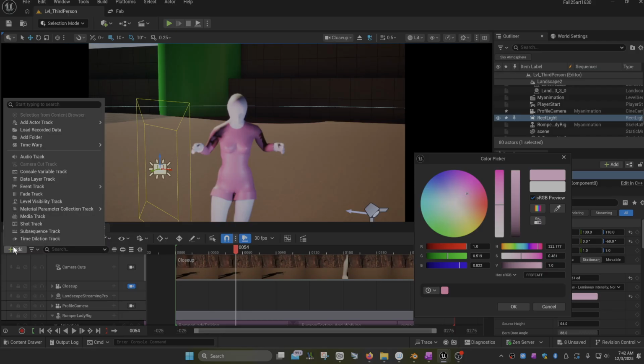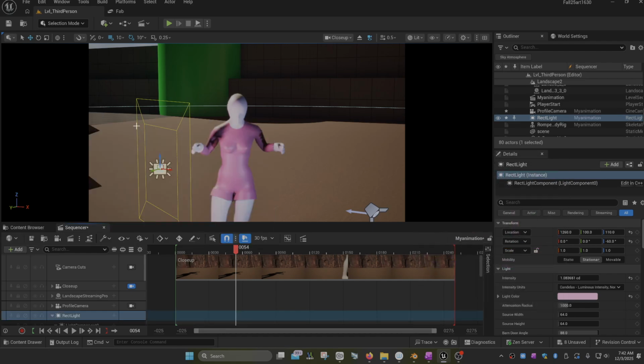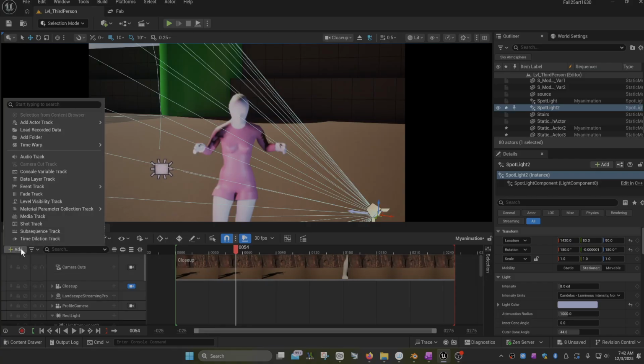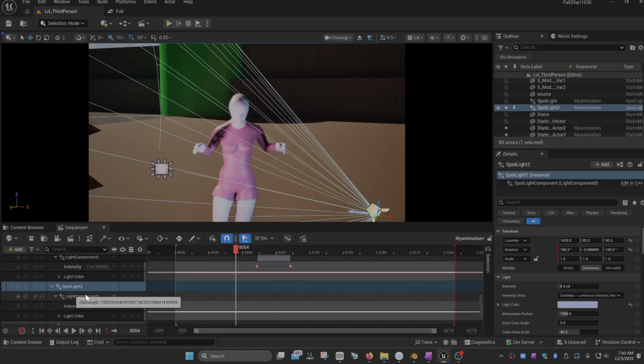So I'm going to add it here: add actor track, rect light, and add the spotlight. Add actor track, add spotlight. So now you have both lights in here and you can animate them. You can animate the intensity right here. You just click a keyframe, it will show up in here just like with the movement, and you can make the intensity go up or down according to what you want. Okay, so you can fiddle with that.